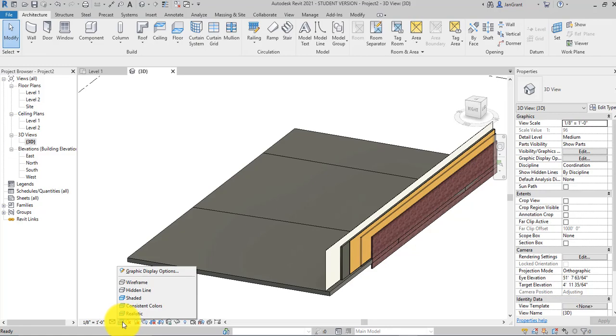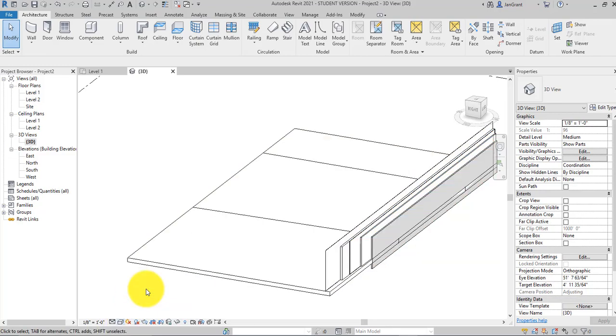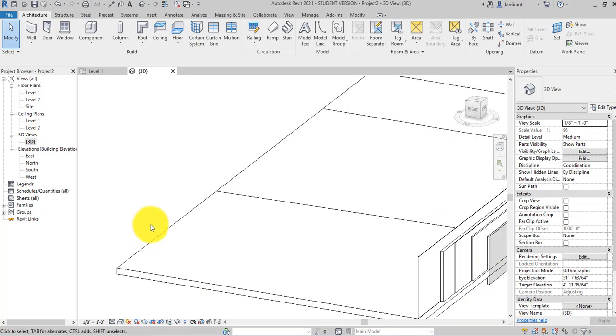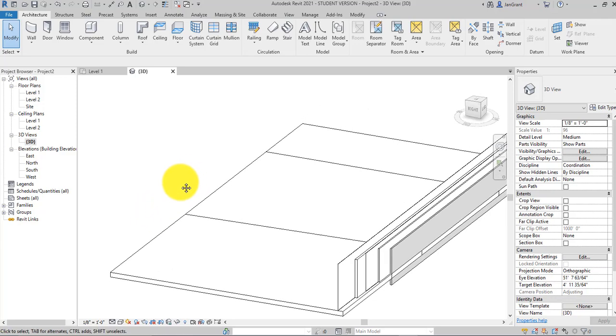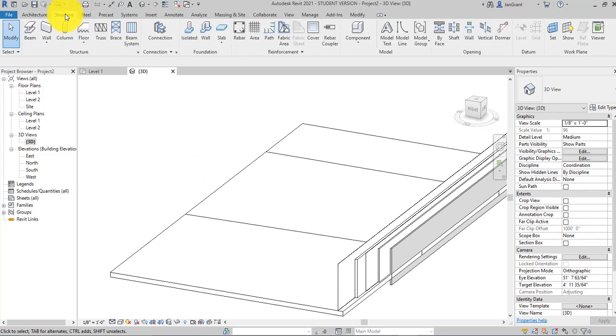Click on where we changed it to realistic and pick hidden line. And let's take a look at creating a 2x4 stud wall. They do have full add-on packages that will create these systems instantly, but Revit does have a structural tab right here. And in the structural tab, we have a beam system.